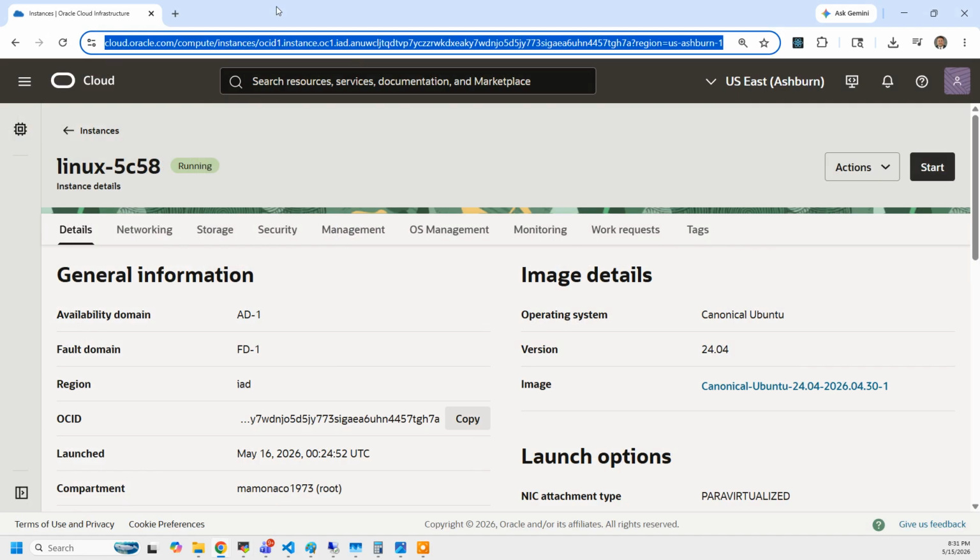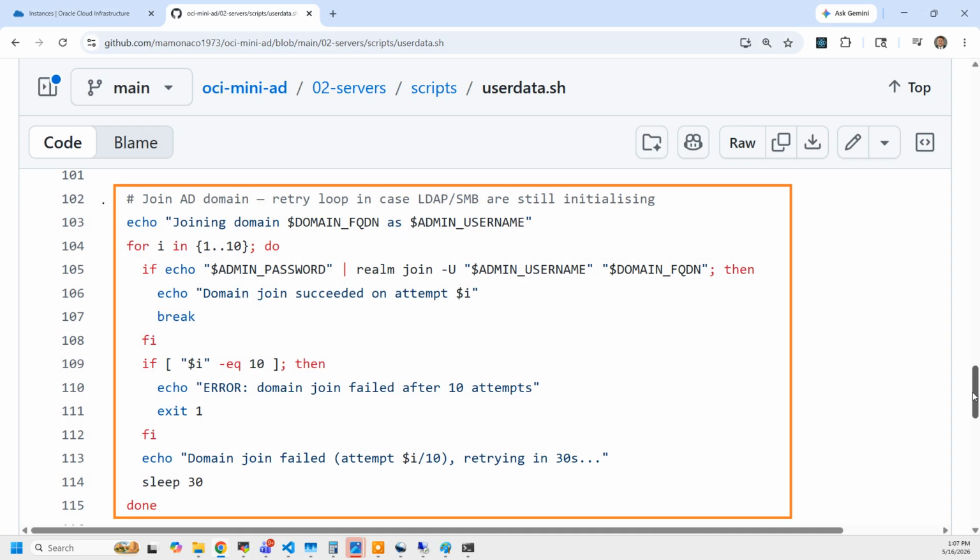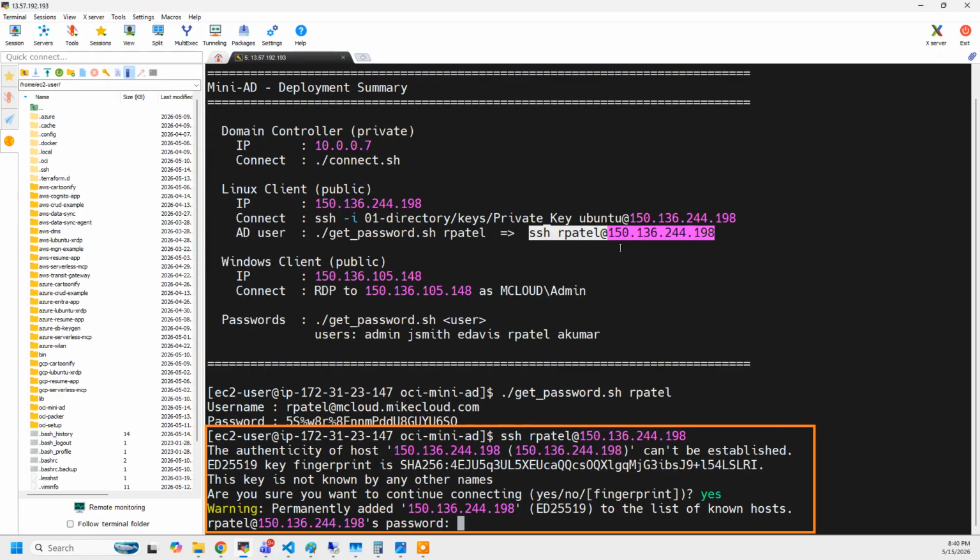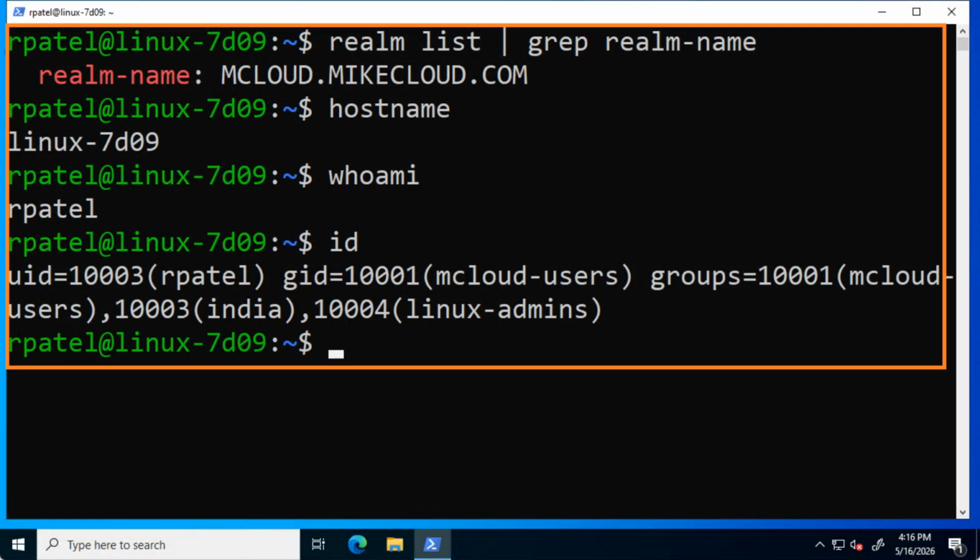When the Linux server boots, it automatically joins the domain, no manual steps. We SSH into the Linux client as arpatel, a domain user, using the injected password. The ID command shows arpatel's groups. The realm command confirms domain enrollment.